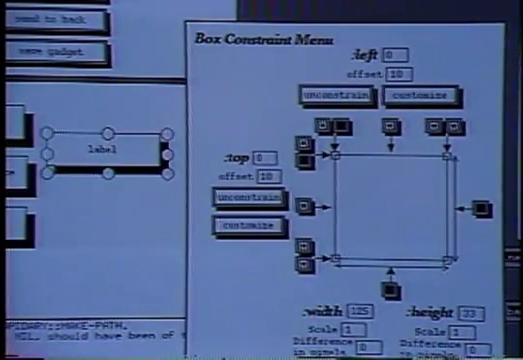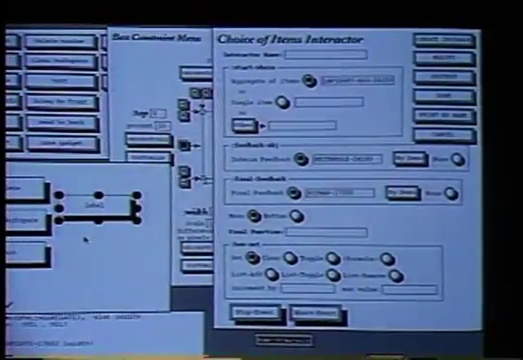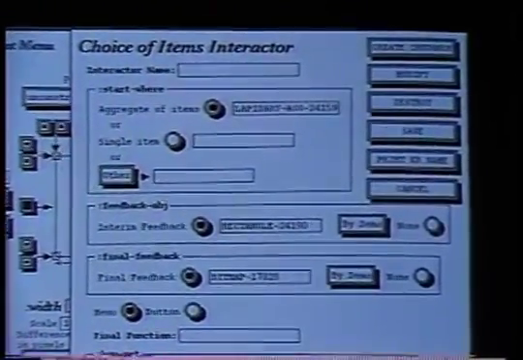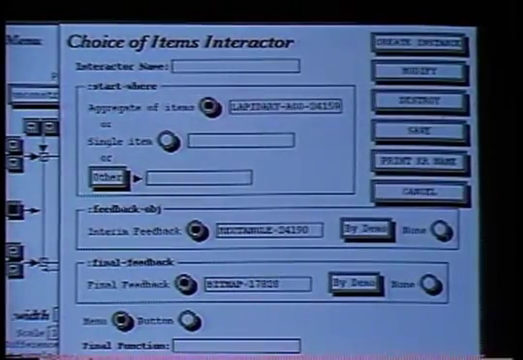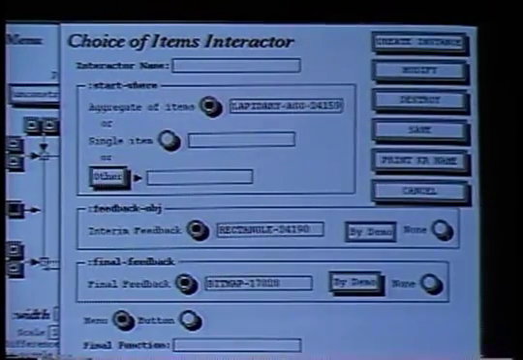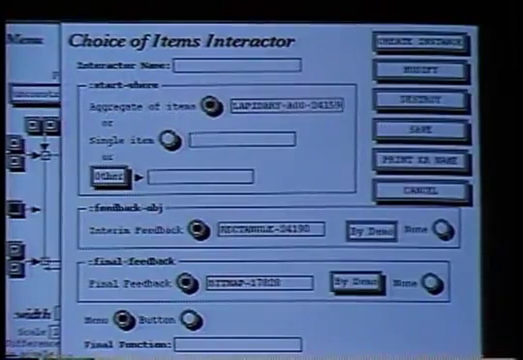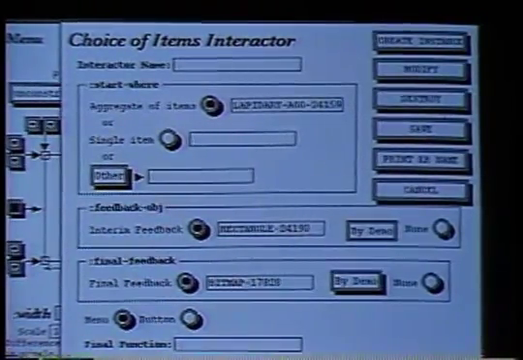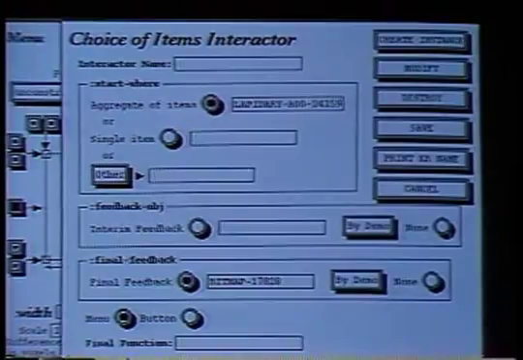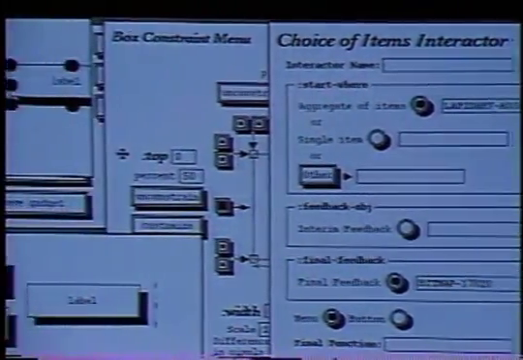At this point, I'm ready to demonstrate the button's behavior. In Garnet, the behaviors are specified separately from the graphics using special interactor objects, which Lapidary creates in dialog boxes. The designer can set parameters like which mouse button starts the behavior and the application function called when the behavior completes. Here, we are going to demonstrate the interim feedback by demonstration. The interim feedback describes what happens as the mouse is moving, and final feedback shows what happens when the mouse stops.